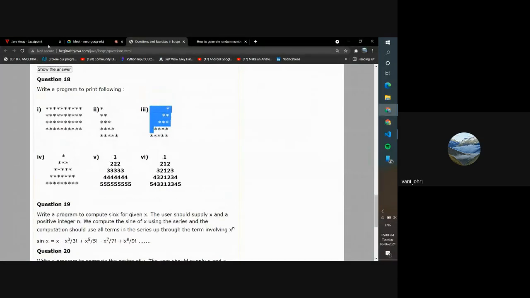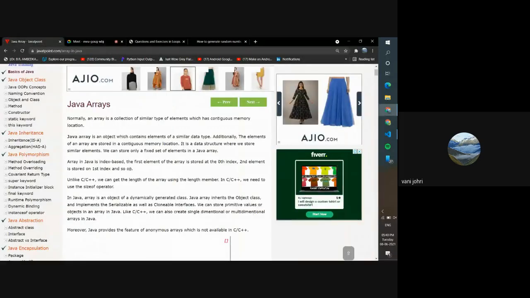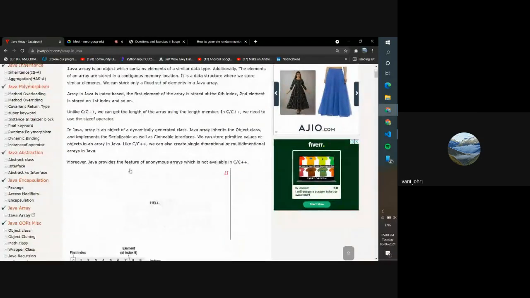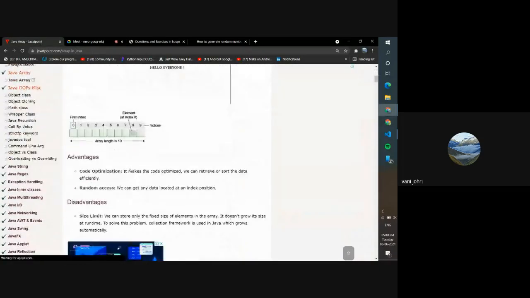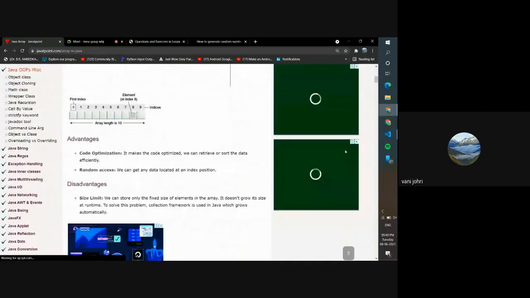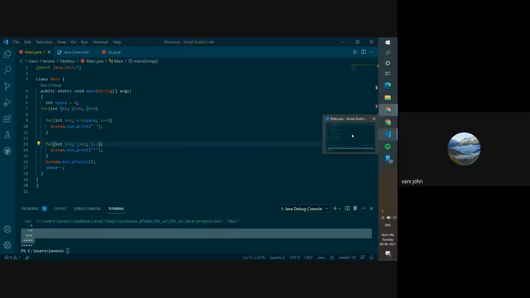So I'll move on to arrays. We'll quickly go over arrays. We've seen arrays before. This is an array. This is also an array. This symbol is used to display that the variable is going to be an array.